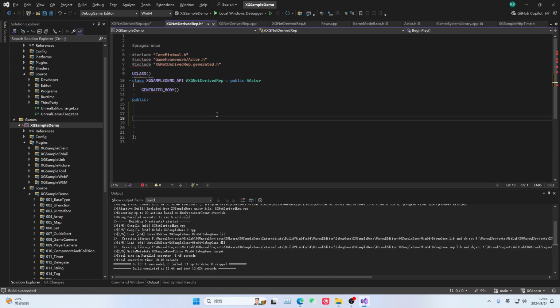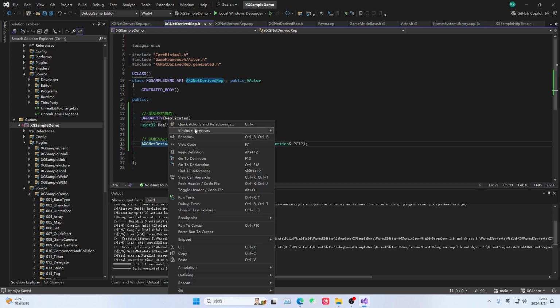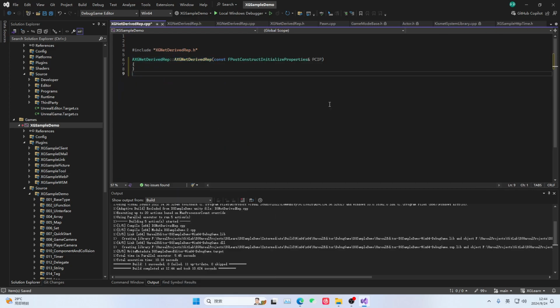And here it is public. Then we give it a health value. This health value is given as an int32 type. Okay, after giving this health value, here it writes a generated actor constructor. Let's take a look at this constructor. We need to create its implementation. Okay, in this implementation we are creating, we enable its replicates property.